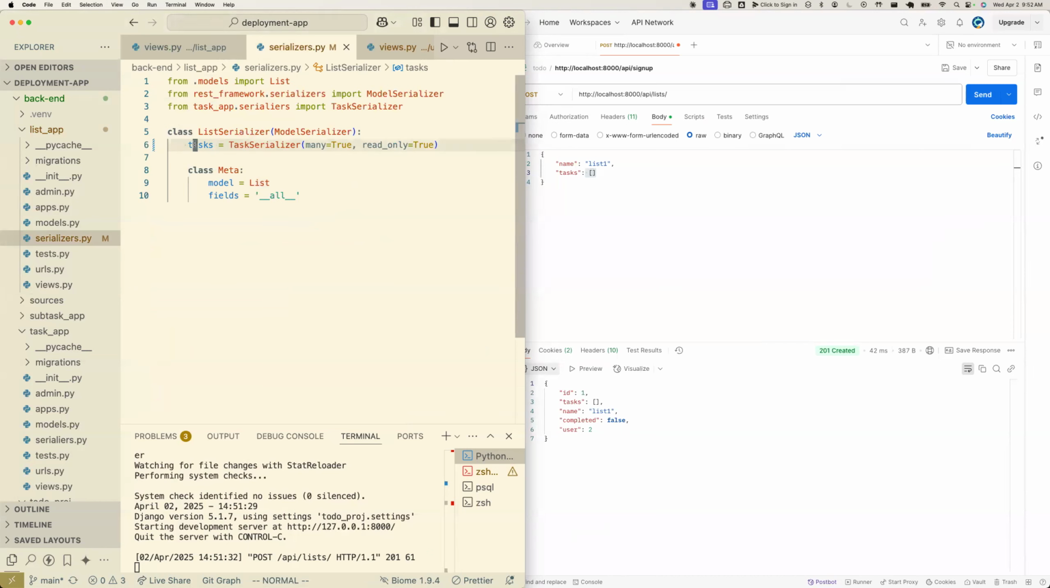So we need to tell the serializer that with this special property tasks, that's a bunch of tasks. The serializer's job isn't to stick stuff into the database, it's only to get it out of it.